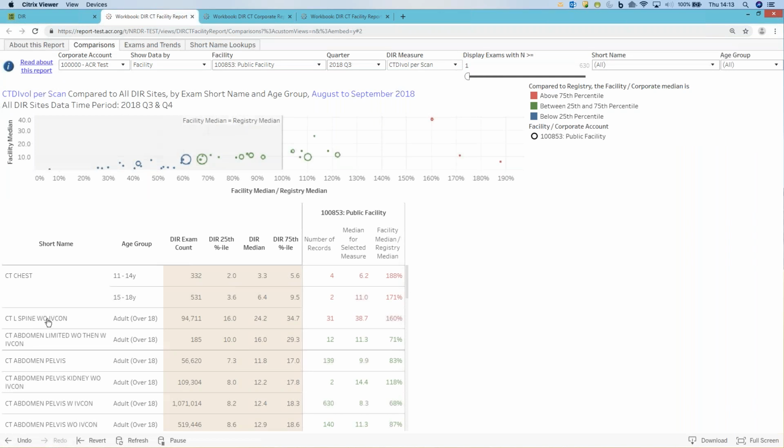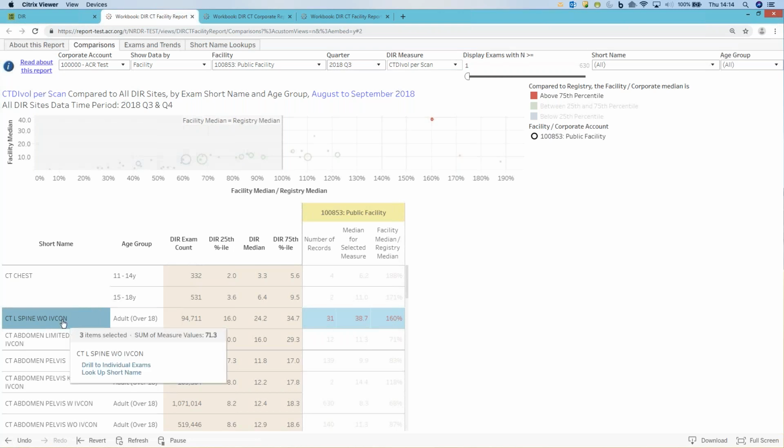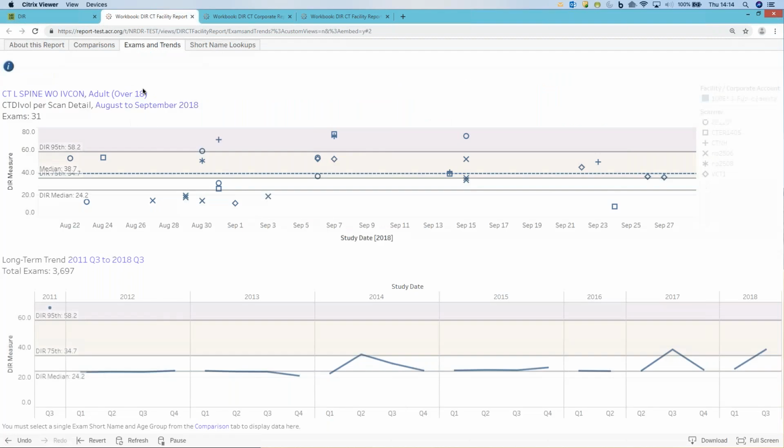So if I go back to this first page and say I want to look at these 31 exams, where the facility's median is 160% of the registry. When I hover over that, I have two options. One is to look up the short name values, the RPIDs for the short name, and the other is to drill to individual exams. So when I click on that, it now brings me over to this tab, and here I can see both the detail and the big picture.